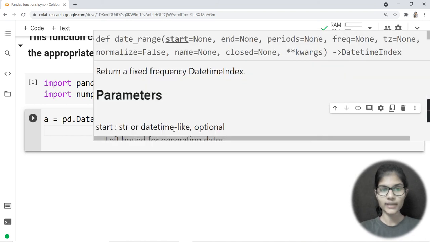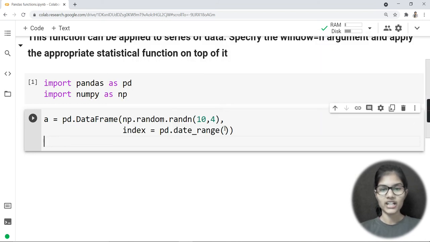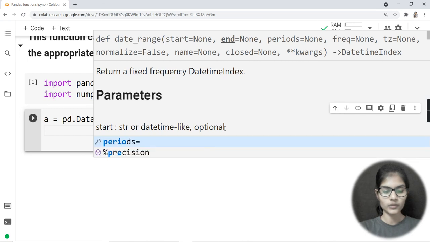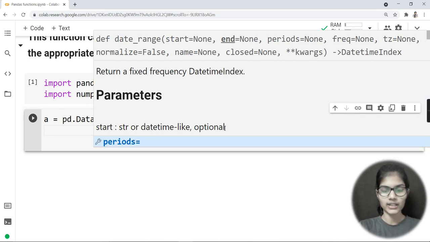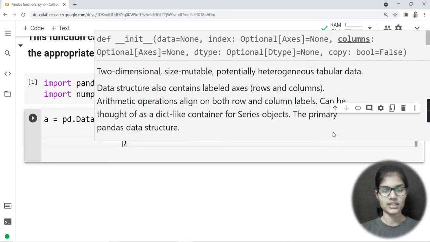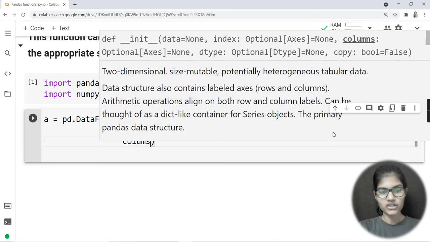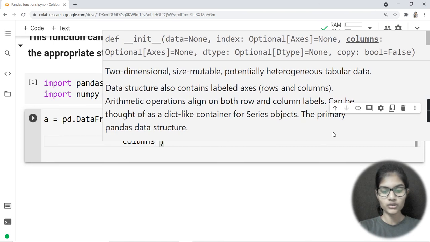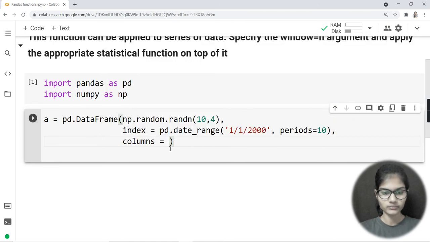In the bracket I'm going to pass one start date. Let's say I just wrote 1/1/2000. Fine. Now I'll put a comma and here I will add one more parameter, that is periods, and here I will write 10. Basically, after this date, that is 1/1/2000, I want 10 more dates. So this actually means this thing. Now next I would again put one comma and come down. Now what columns do I actually want here? So columns is equal to, just let me quickly.